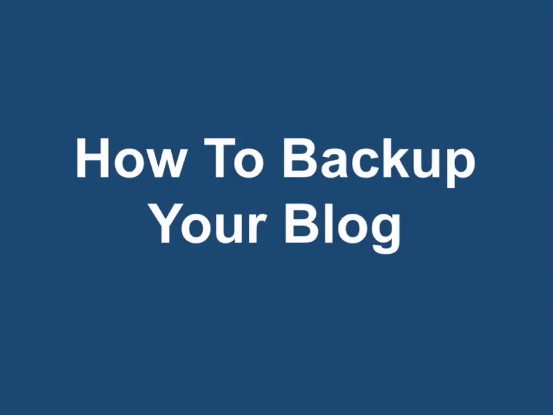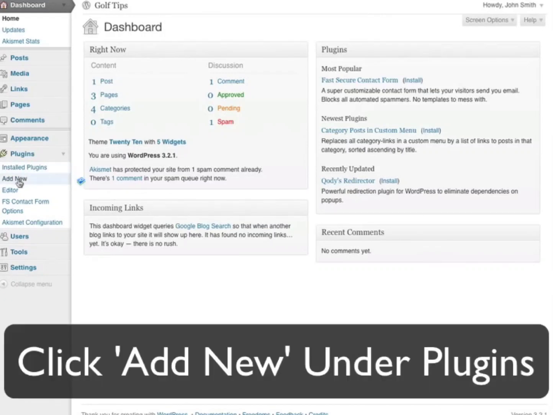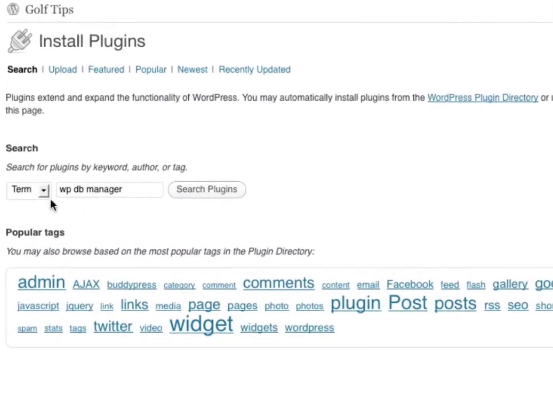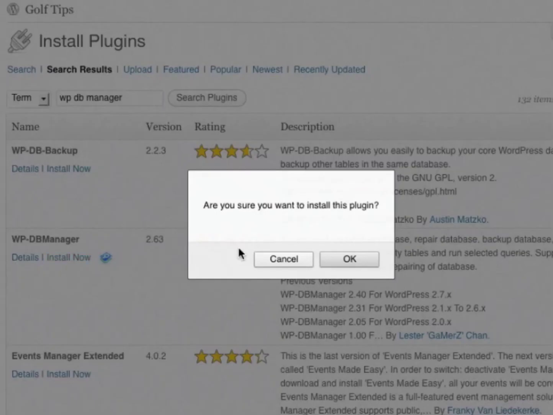How to back up your blog. To back up your blog, you need to install a special plugin. So the first thing you want to do is make sure you're logged into your WordPress dashboard. Next, go to Add New. In the search field, type in WP DB Manager and search plugins. There are of course other plugins you can select, but WP DB Manager is one of the well-known ones. So in this list, it's called WP Manager, and then click Install Now.